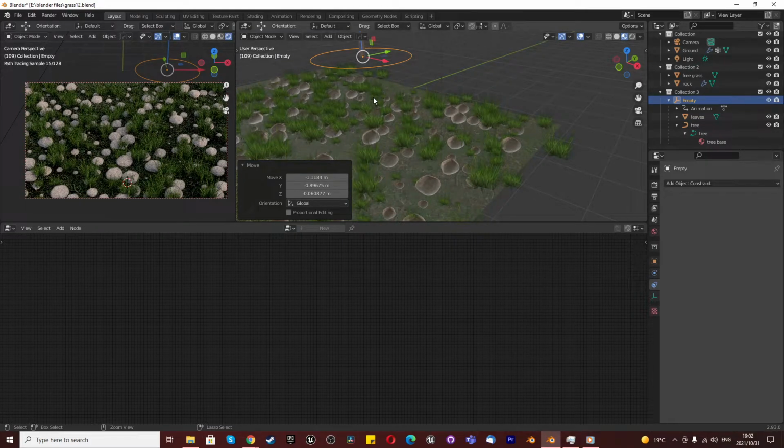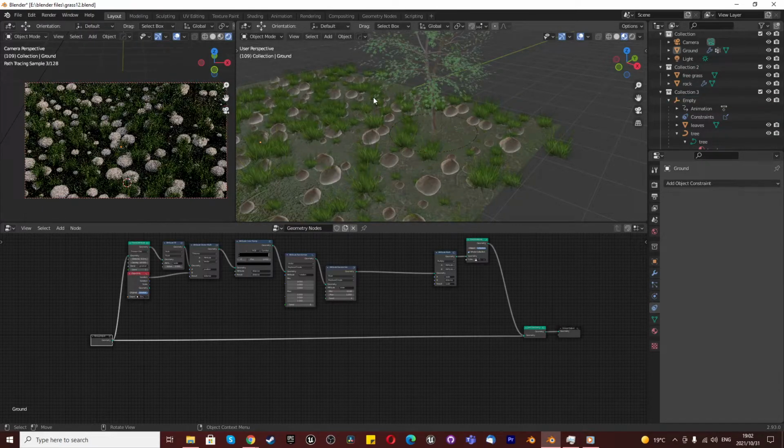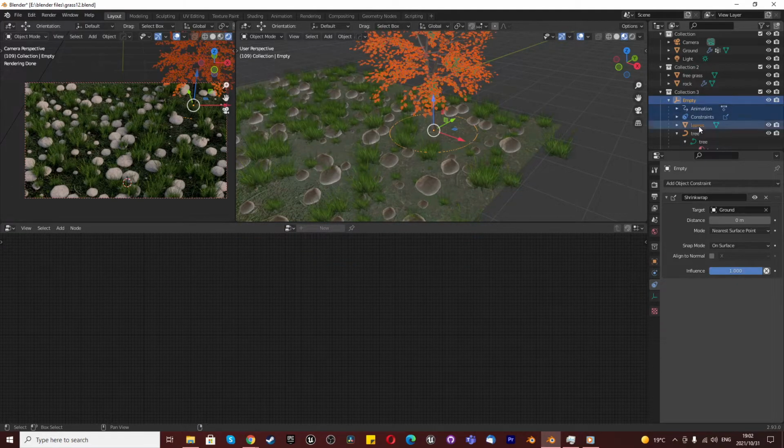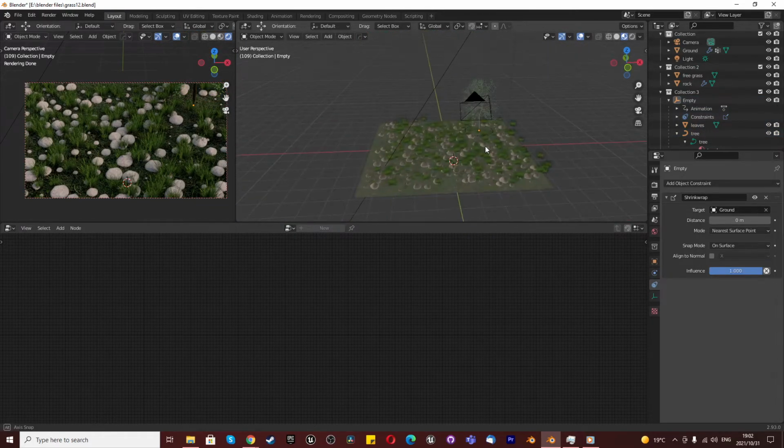And that's kind of why I use the constraint property to shrink wrap it to the ground. And obviously, the final thing that I do is I take this empty and hold Shift, click on the leaves and the tree, Control P, and I parent the leaves and tree to the empty, so that when I move the empty, the tree is automatically moving with it.